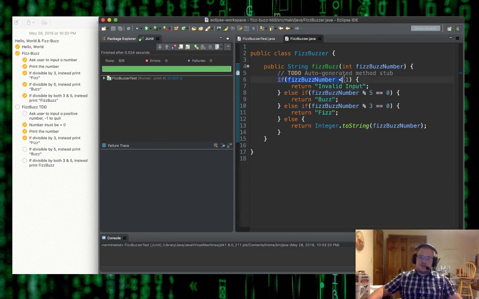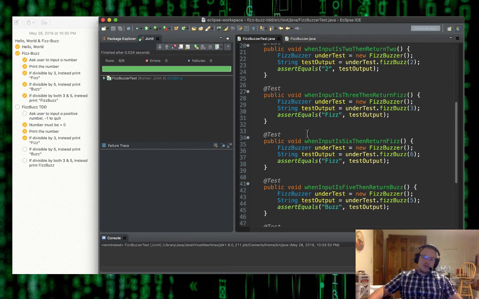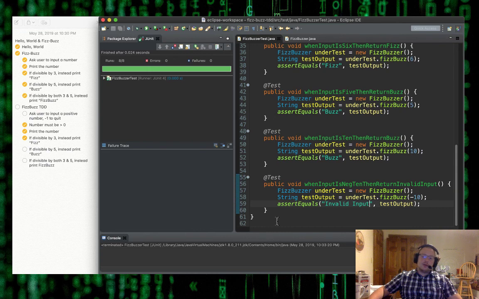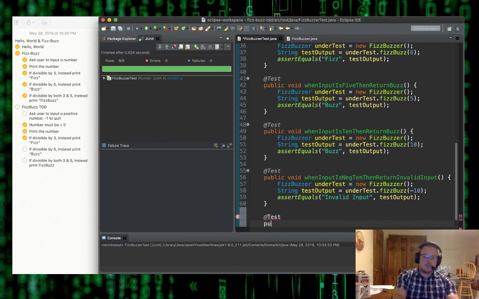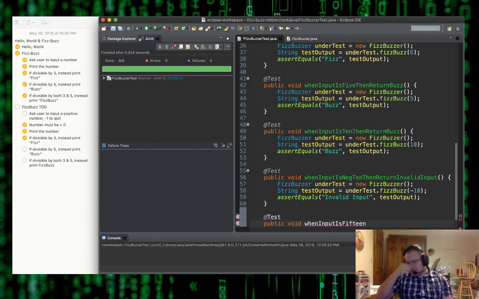Our first if statement takes care of it being less than 1, and that would need to stay in the front. If it doesn't stay in the front, then we're going to run into all sorts of other problems. But we'll have to go and look at our final little dilemma, which is multiples of both 3 and 5. So when input is 15, so 3 times 5, that's 15. Then return FizzBuzz.